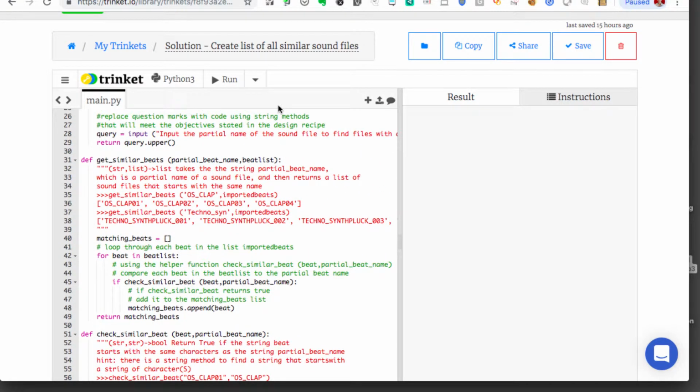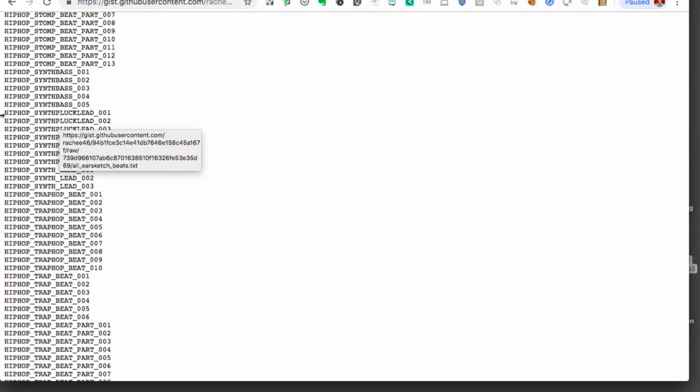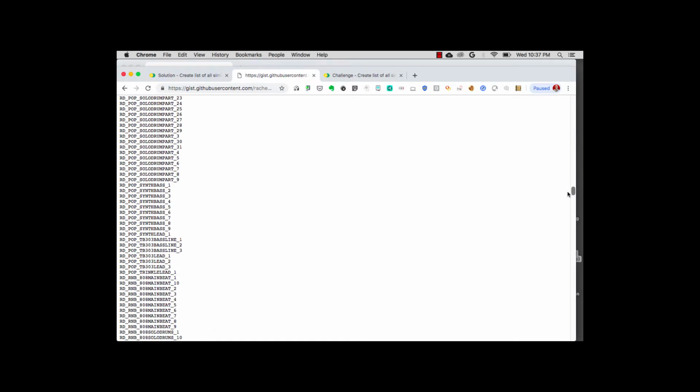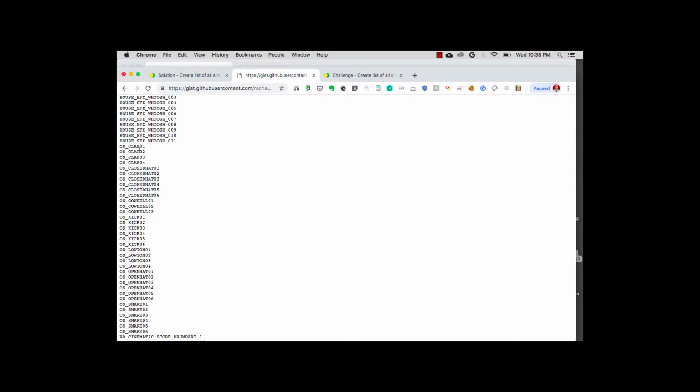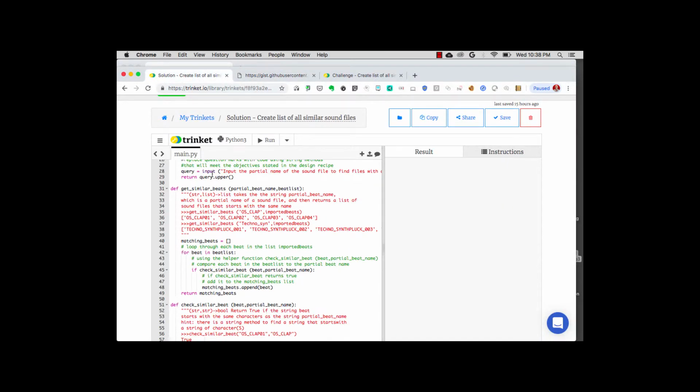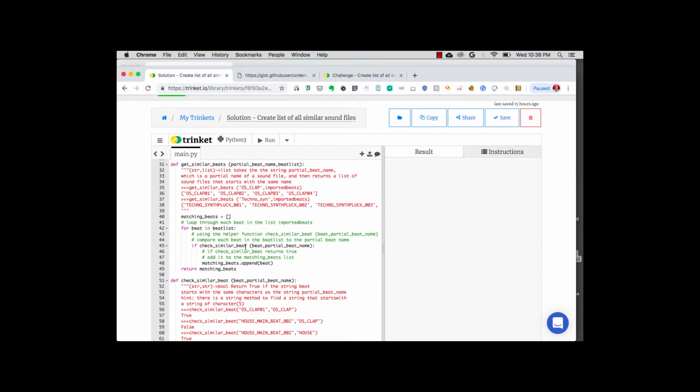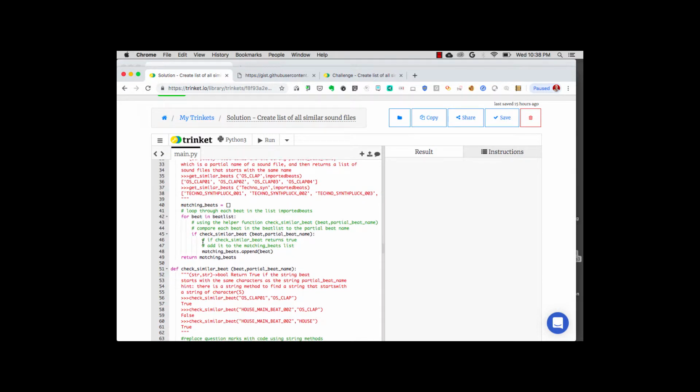And so when check similar beat is used in get similar beats, it loops this huge list of beats and says, does hip hop start with OS clap? And it's going to loop through each of these, OS underscore snare, etc. The only ones that are true, the only ones that start with OS clap are OS clap 0, 1, 2, 3, and 4. So everything else will return false, so it won't be added to the list. Those beats that start with OS clap will be added to the list, through matching beats.append beat. Okay, so that's what it does.